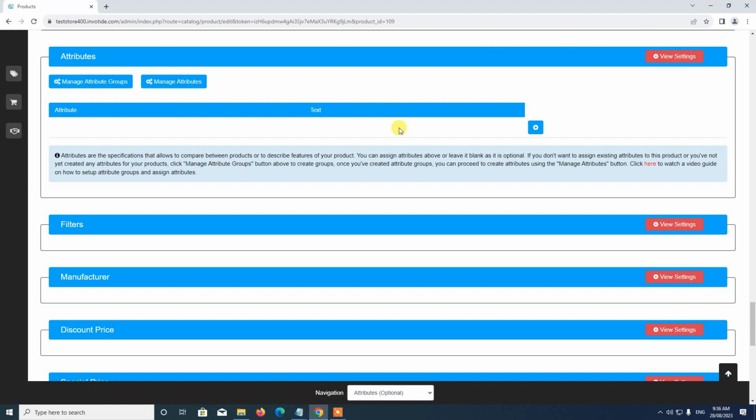So here we can now proceed to assign attributes to the product if we have already created the attributes, or if we have not yet created the attributes to assign to this product. To do that, we'll first need to create the attribute group by clicking on the manage attribute groups button here. After we have created the attribute group, we will now proceed to create the attributes by clicking the manage attributes button. So let's say we want to create the attribute group.